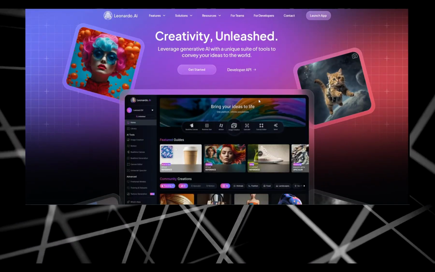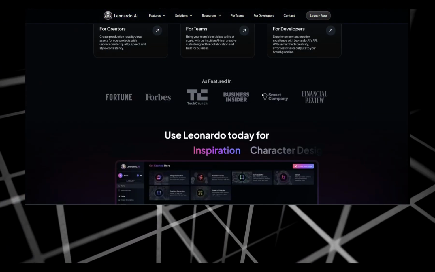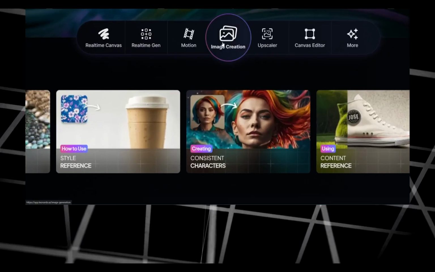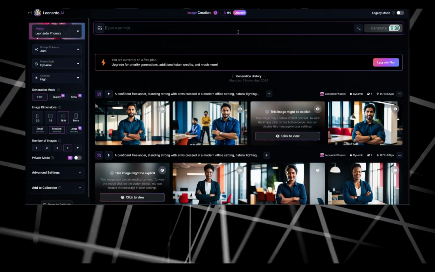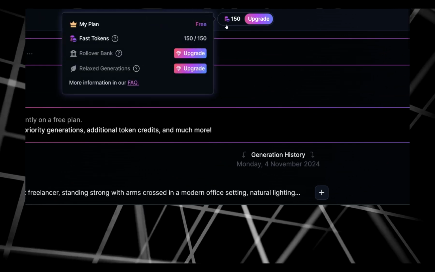One of the top art generators is Leonardo. I've covered Leonardo AI in previous tutorials, so feel free to check those out on my channel. After signing up and logging in, I click on Image Creation. Leonardo offers 50 free tokens daily for generating images.